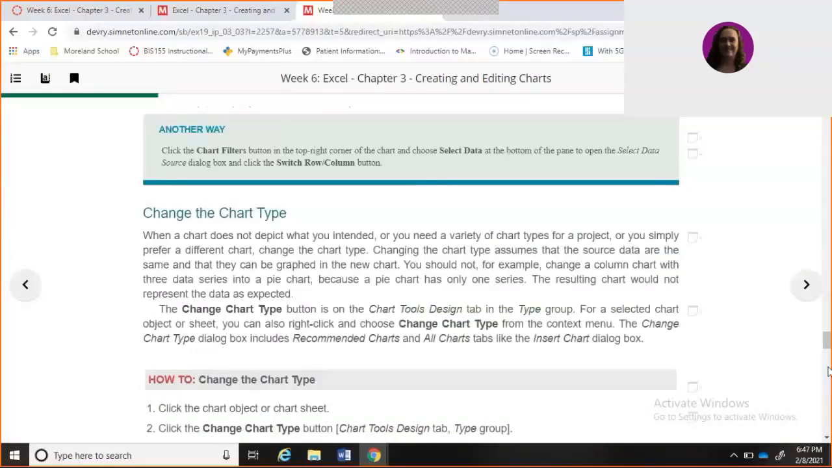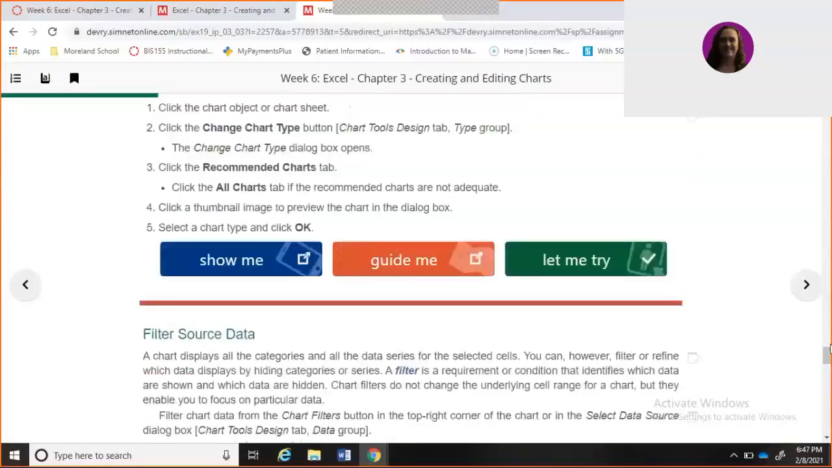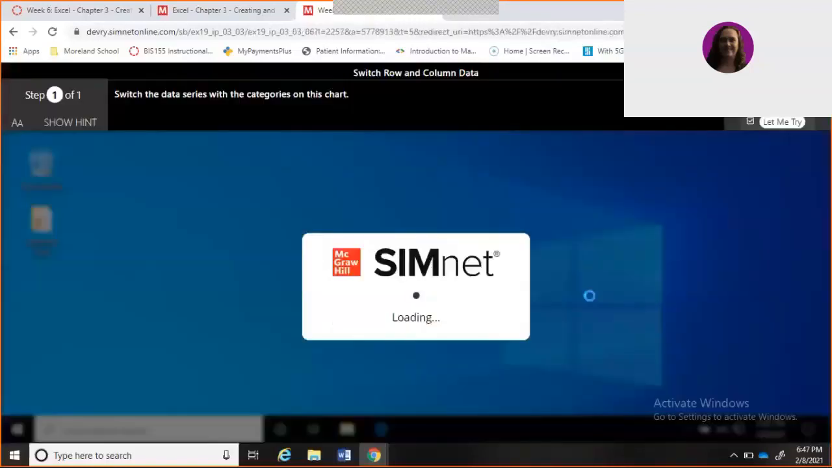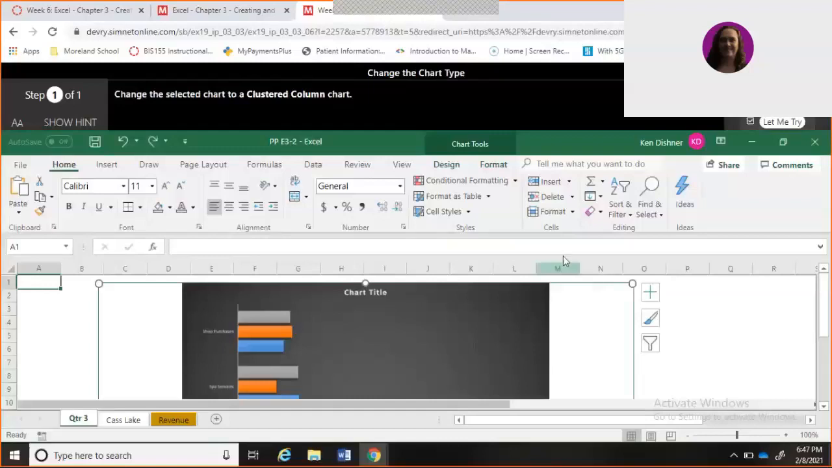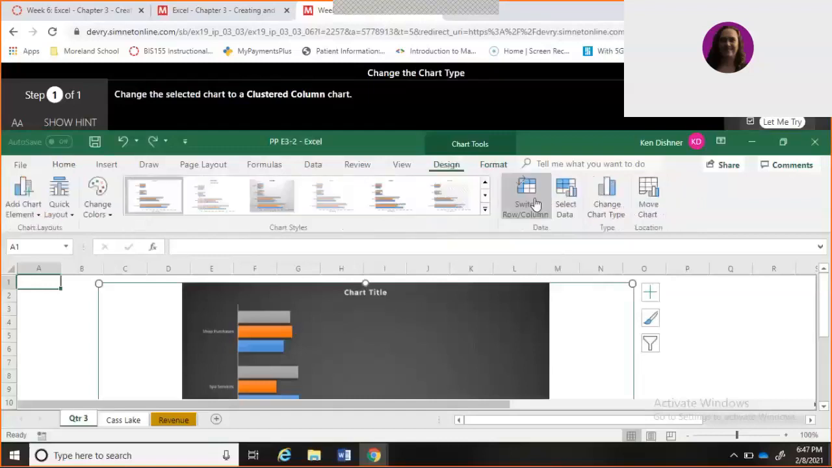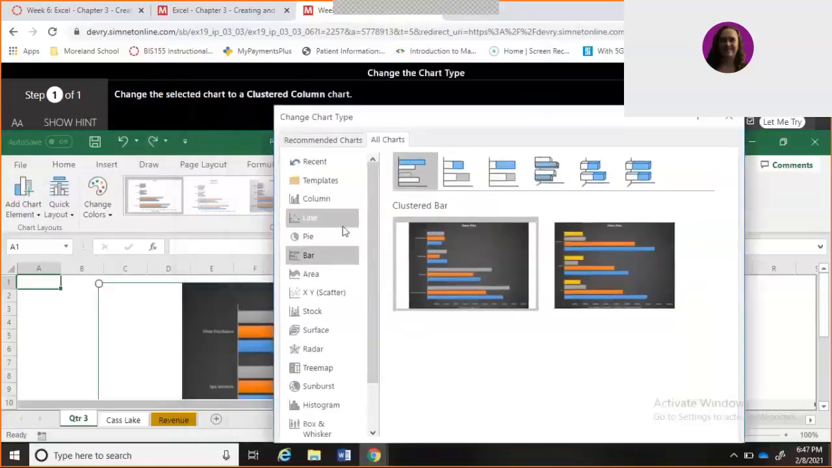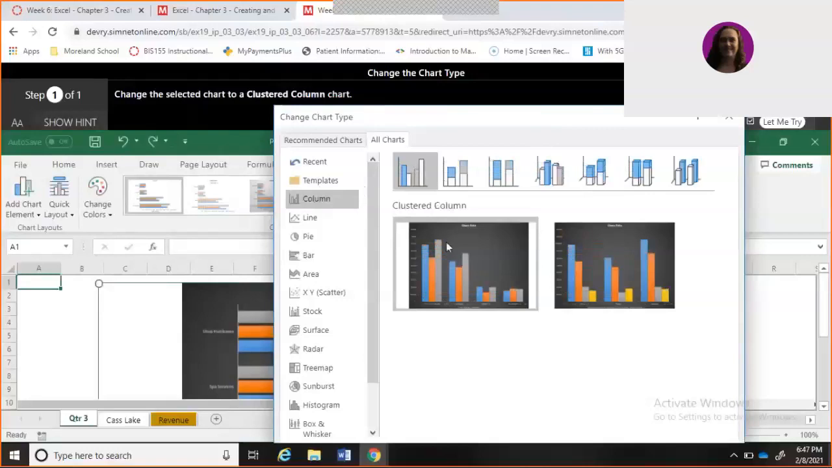We can change the chart type, and there's actually a special button for it on the Chart Tools Design tab in the Type group. Okay, so we'll go to the Design tab and change chart type. And we want clustered columns, so we'll select column. And clustered column is this first one, so we can double click on it.